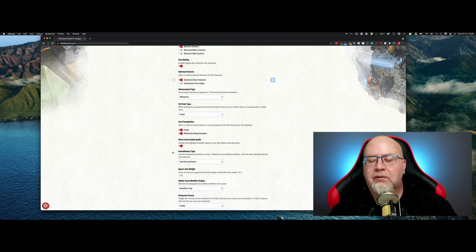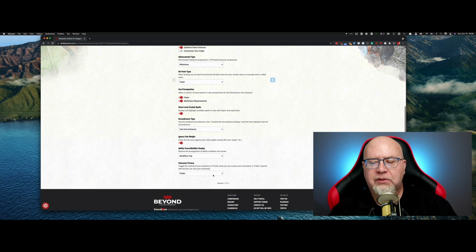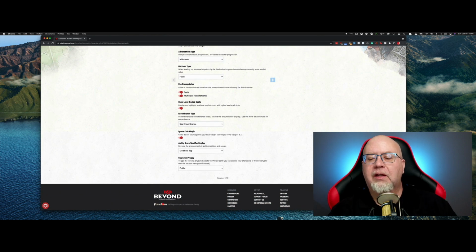Show level encumbrance type. You can choose use encumbrance, no encumbrance, or variant encumbrance. So whichever rules that your game uses, we use encumbrance. I ignore coin weight in my games, just that sort of thing. And then reverse the ability score. Some people like the scores on top. Other people like the modifiers on top. I'm a big believer in modifiers on top in 5th edition. So we'll click with that.